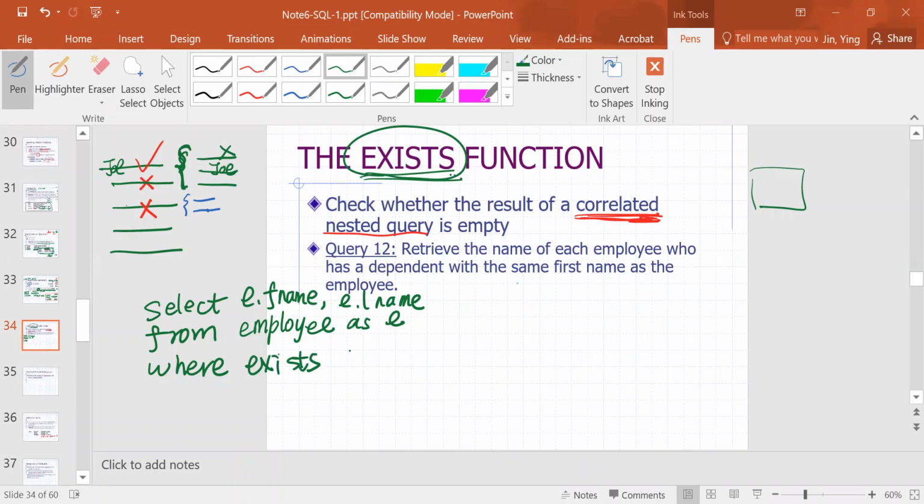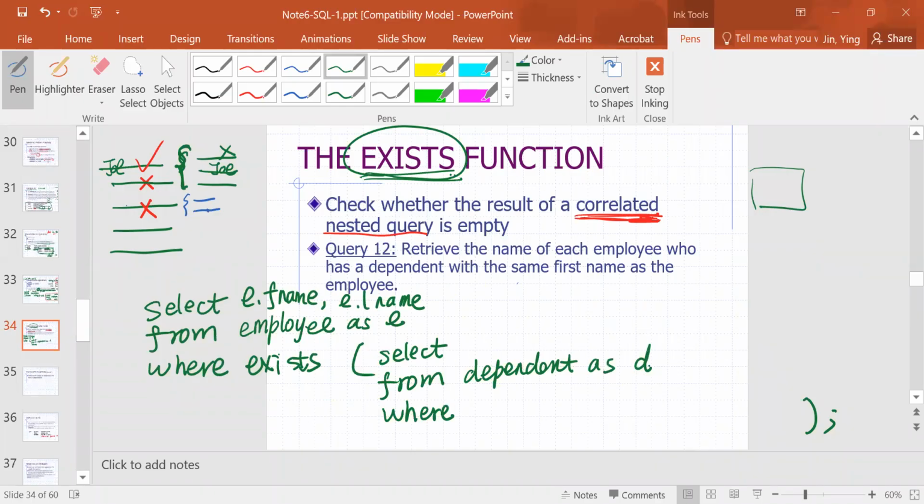This one wants to see this following situation: whatever we run here, whether it exists or not. In other words, we want to see whether this is empty or not. I want to see if this situation, like they have the same first name, exists or not. So how do we do the inner query? We know this is coming from the dependent table, so I'm going to do a select, from, and where. In the from part, we identify this is coming from the dependent table, so let me call this D here.